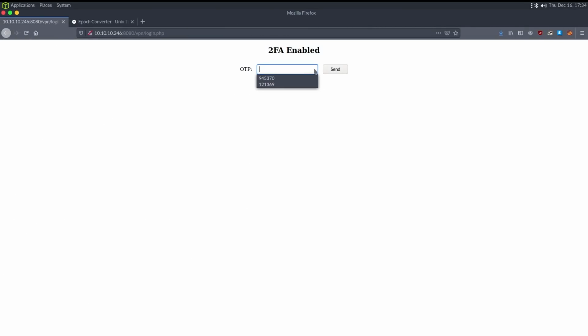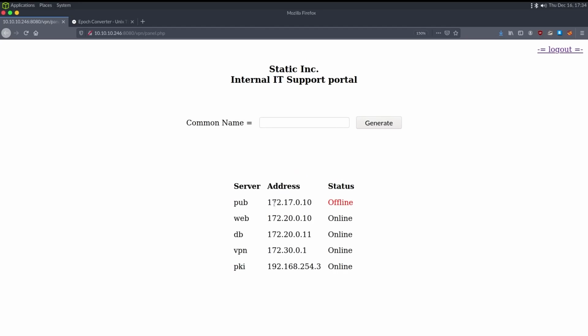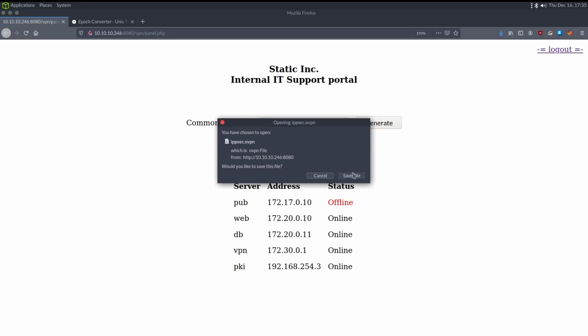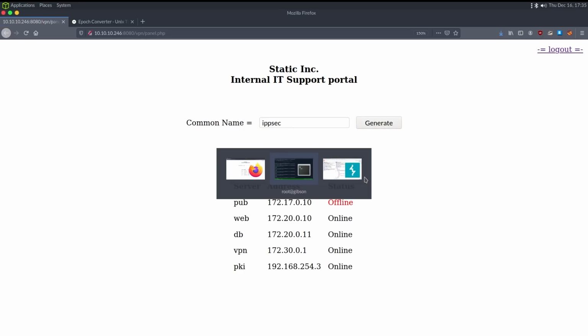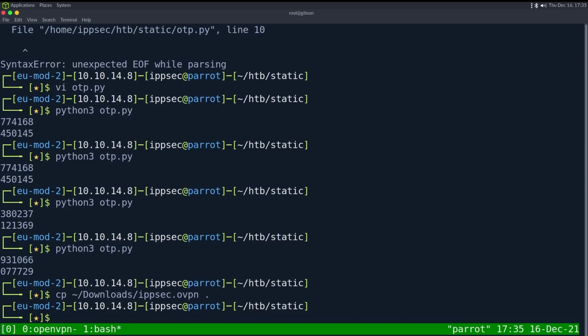So let's log in here and see what we have. It looks like we have this Static Inc internal IT support portal, and it has a few IP addresses and host names. It says this is offline, but everything else is online. It wants a common name here, so I'm just going to do ipsec and click generate and see what it gives me. And it's giving me an OpenVPN file, which is cool. I'm going to copy the OpenVPN file to my current directory, and then we can run it with OpenVPN.